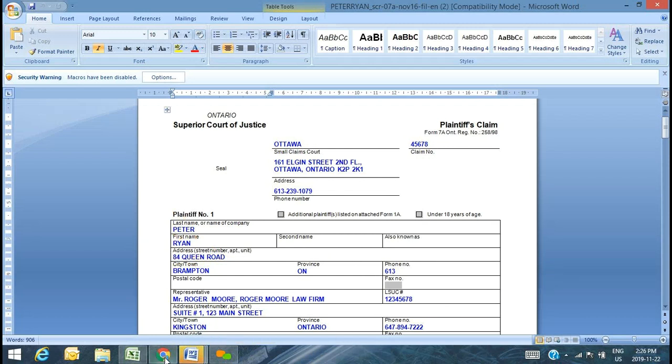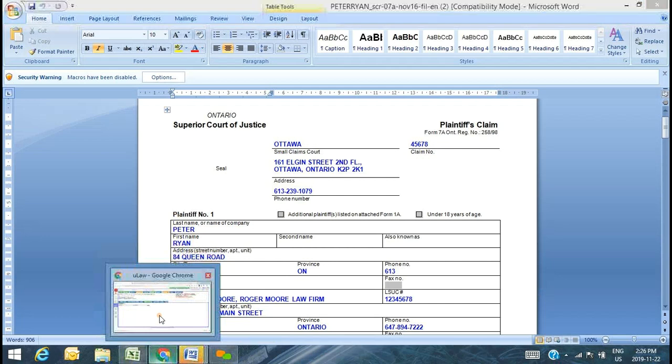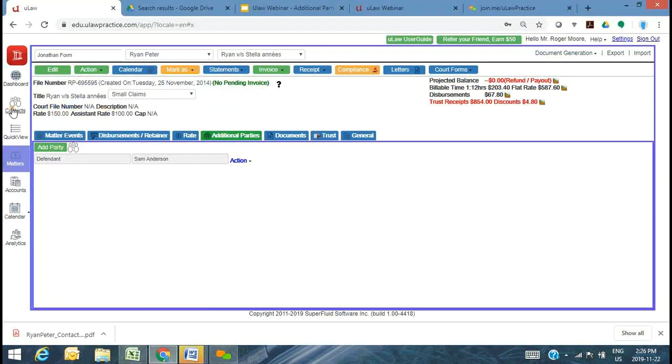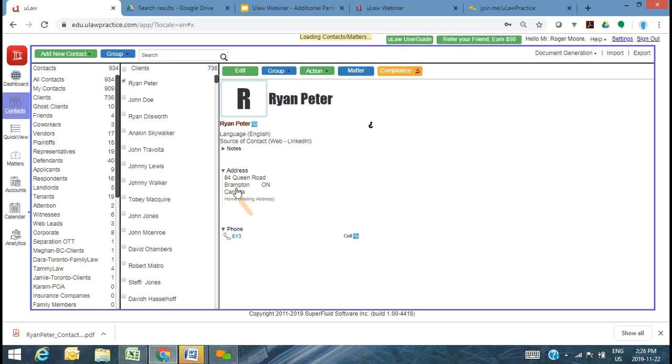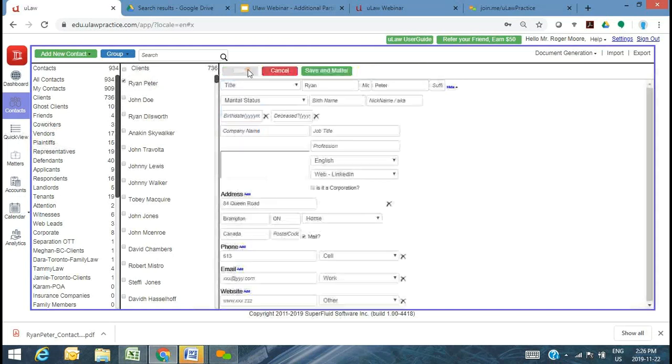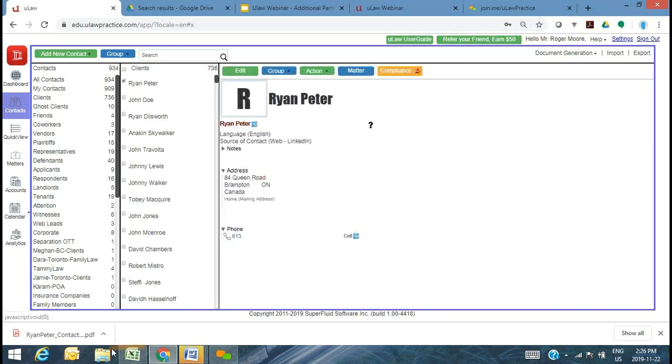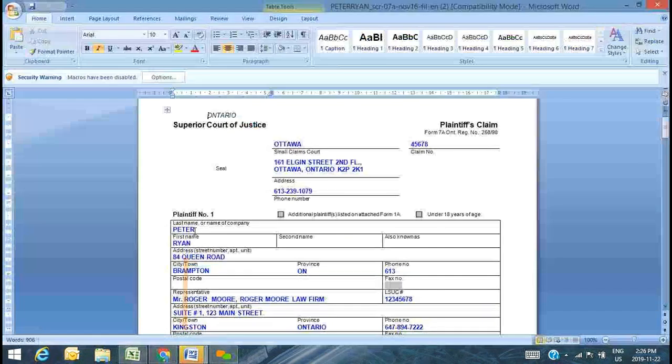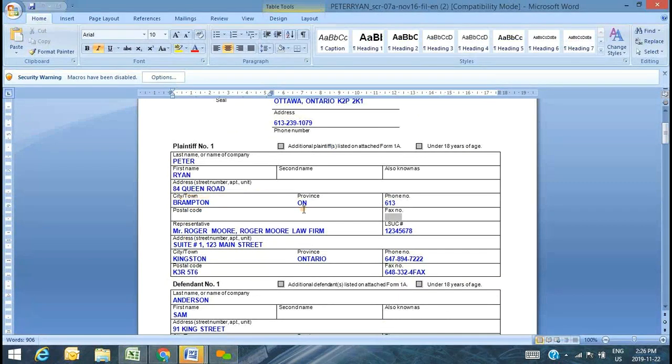Now, how did it get all this information? It went to uLaw, that is, searched up Ryan Peter, because that is the matter that we're working on, and reviewed Ryan Peter's information. So you'd already previously provided that as a prerequisite when you added Ryan Peter as a client within our contacts database. So if I were to edit this information, you know this is his mailing address. So we make sure that we pick the mailing address as the correspondence address to be utilized within the court form. And that's the same address that's utilized here.